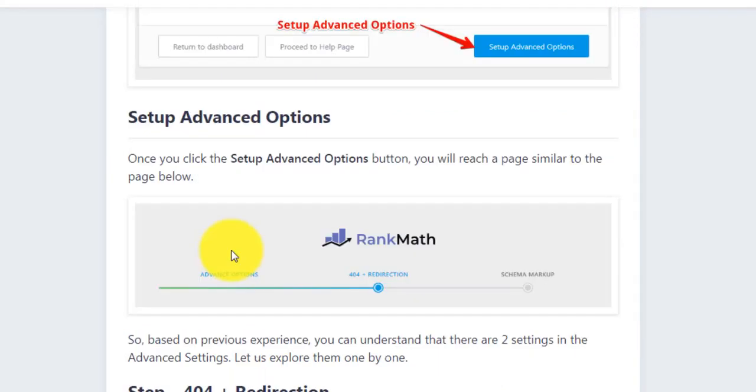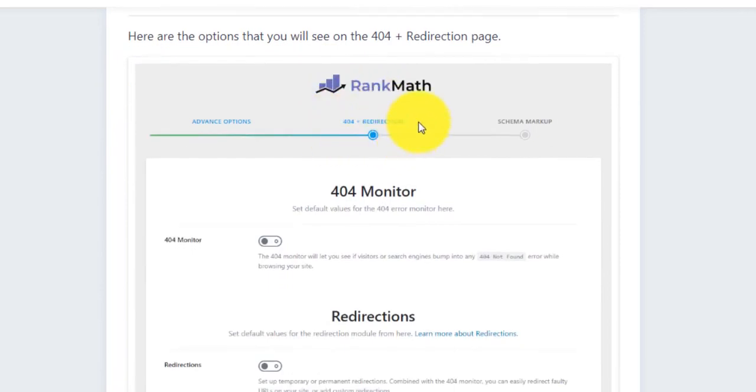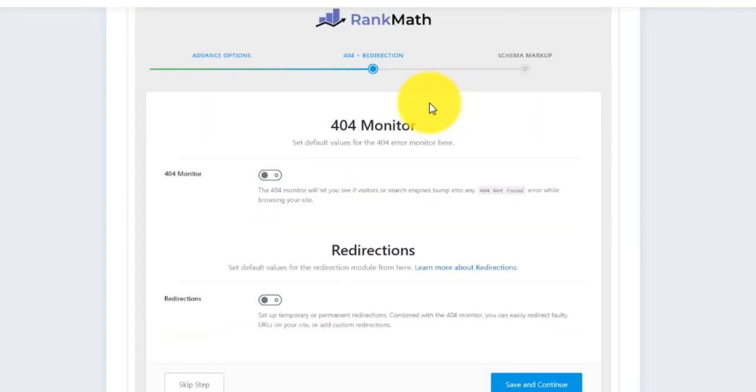Thanks. Hi guys, in this lecture we will see the setting up of advanced options. Once you click the setup advanced options button, you will reach a page similar to the page below. Okay, so based on the previous experience, you can understand that there are two settings in the advanced settings. Let us explore them one by one. Step 404 plus redirection. As you can notice here, these are the options that you will see on the 404 plus redirection page. Okay, 404 monitor and redirections.